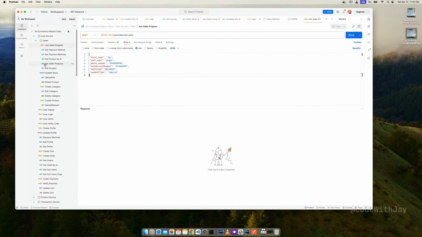So if you go here to the Postman Collection, I have already added this Postman Collection to the repository, and you can find it down below in the video description as well. These are the attributes we are going to receive from our front end, right? This is the endpoint, become seller, and this is the information that is needed to join the seller program, right? So that is what we need to do.